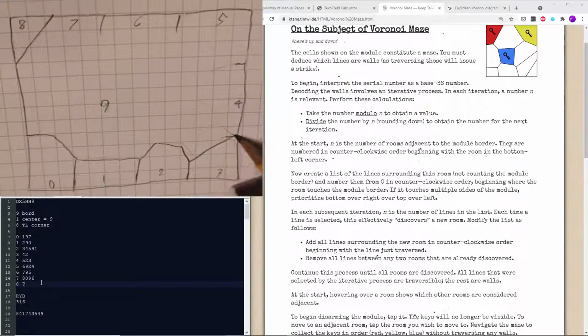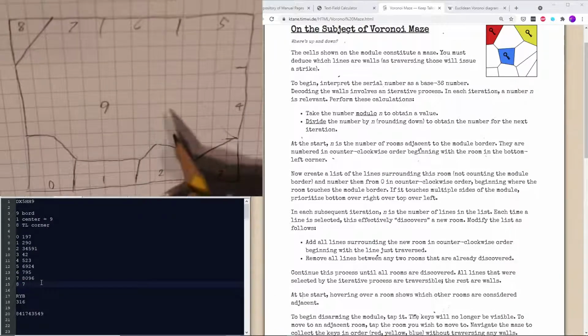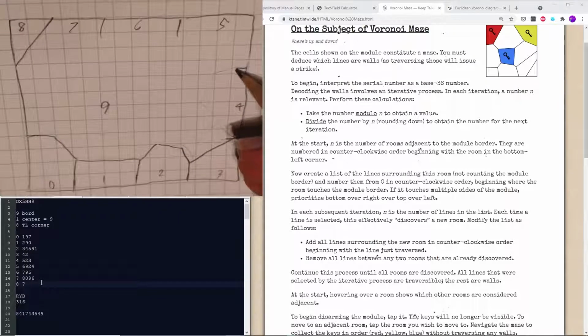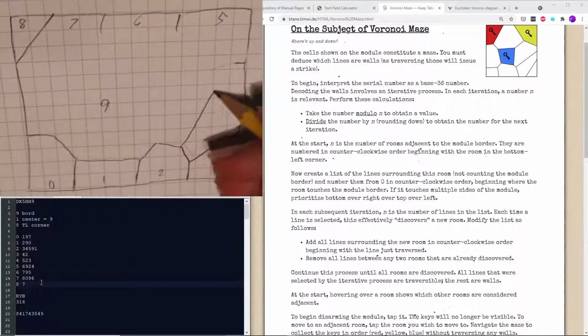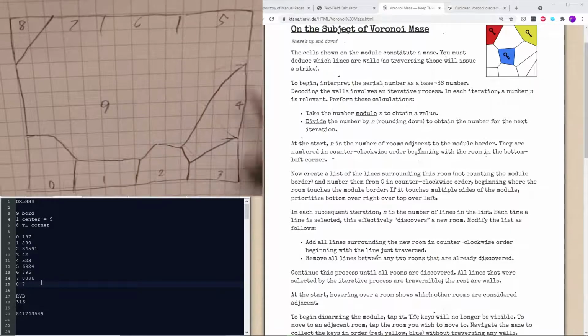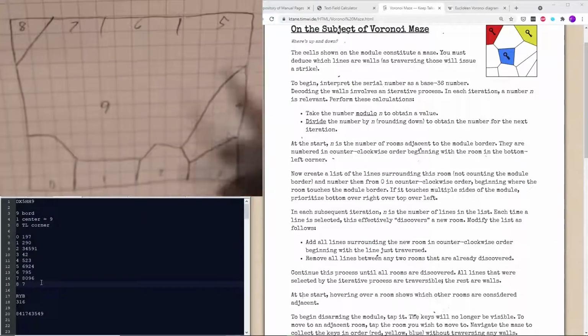3 is touching only 4 and 2, so we can just go just like that. 4 is touching 5, 2, 3, so just connect it just like that. Easy. 4 is touching 5, 2, and 3. Okay. 5 is touching 6, 9, 2, and 4.